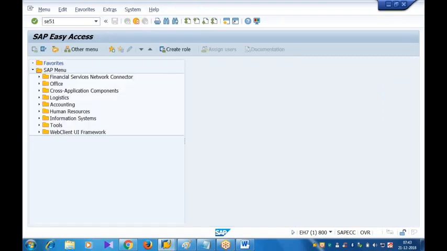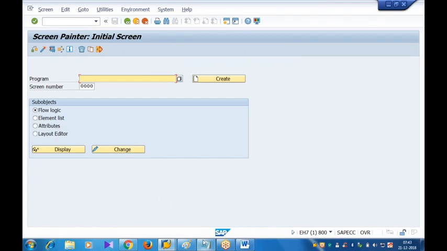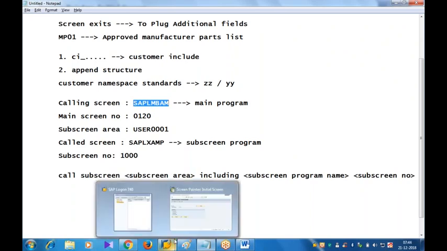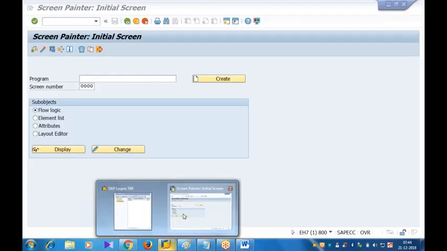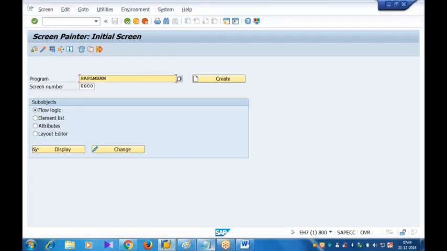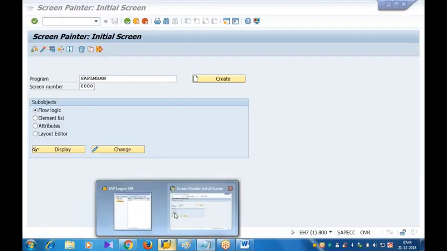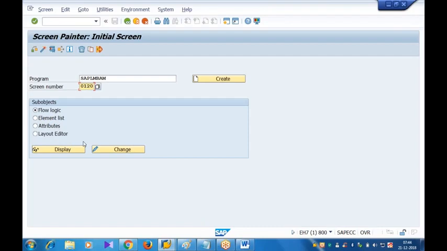SE51 screen painter. What is the program name here? The main program name, SAPLMBM. Let me give the program name. Then what is the screen number we collected? Main screen number 120. Let me provide that. 120, and I'll click on display. I don't know whether this is available or not. I clicked on display. Good, it has opened.